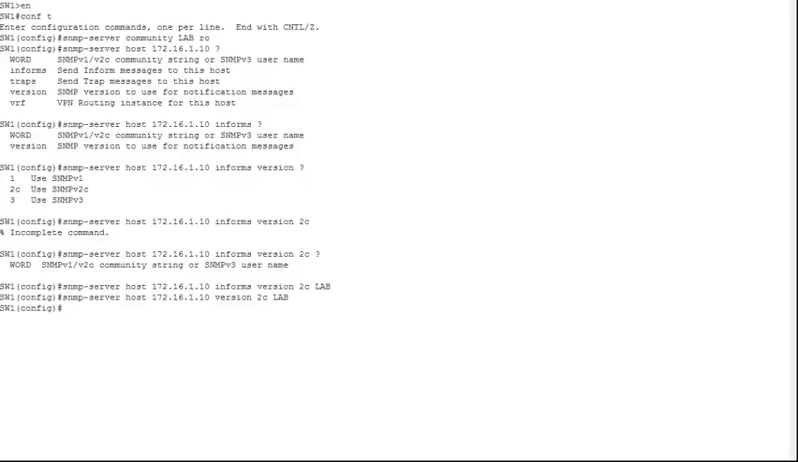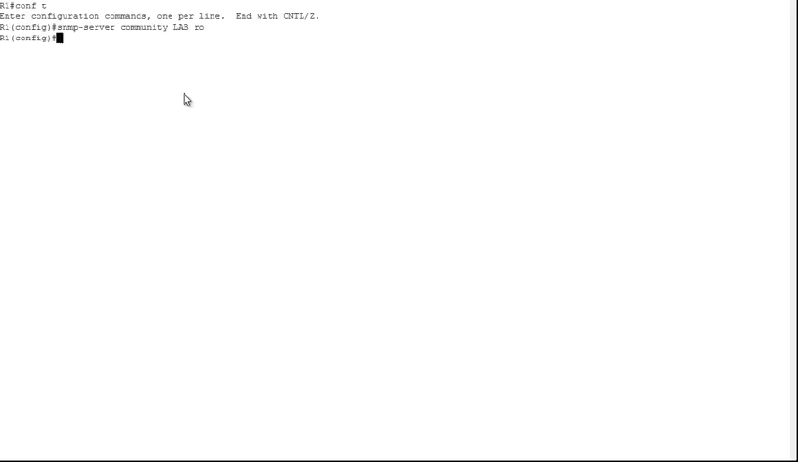Let's do the same thing on router 1. So SNMP server host. I suppose I could have just done it over here, huh? Version. Now we just send traps here. Oh, almost forgot the community string again. Right, and literally that's all there is to it.